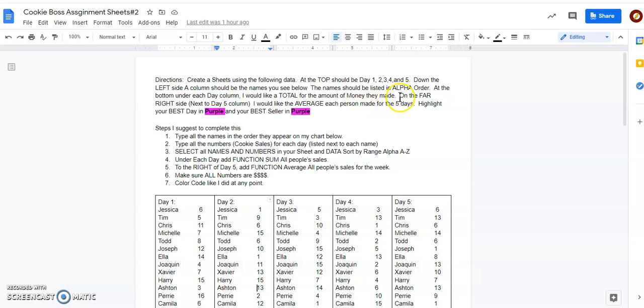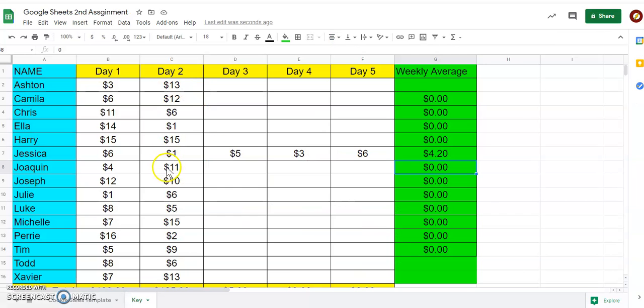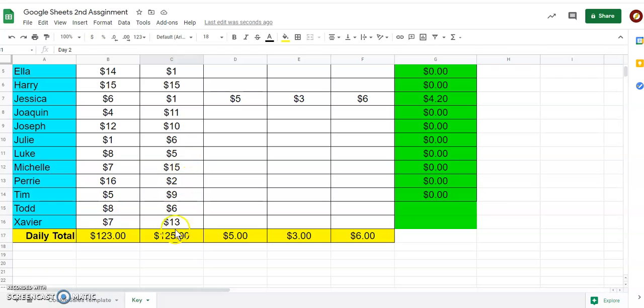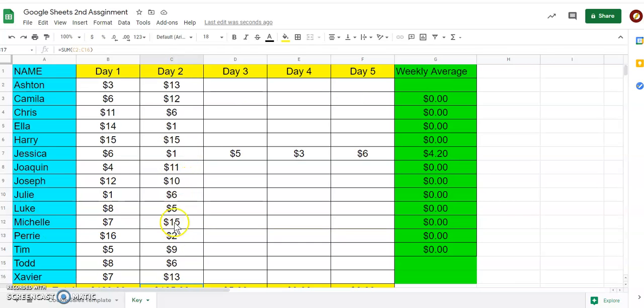What you need to do is, it says on the far right side next to each day, that's where you average each one. Now you need to highlight your best day in purple, and you need to highlight your best seller in purple. So when I go back to the Google Sheets, you can highlight just the day box. You don't need to highlight the whole column. If you do, it's not going to be a horrible thing, but just the day box, or you could even do the bottom total in purple. It doesn't matter. Either one is correct.